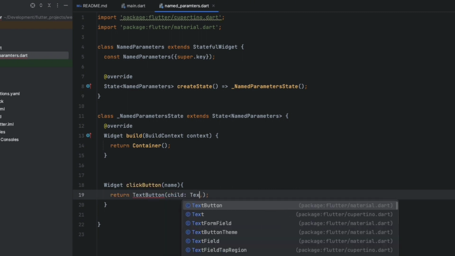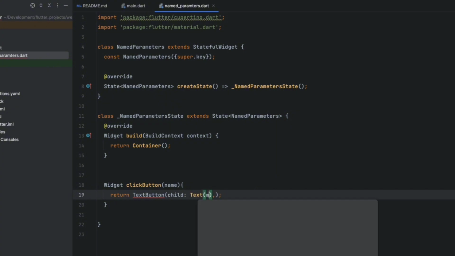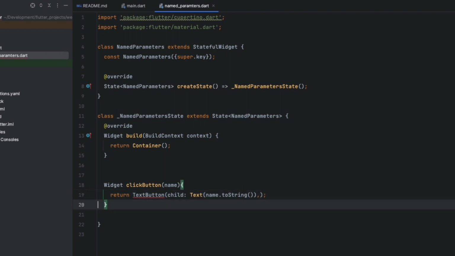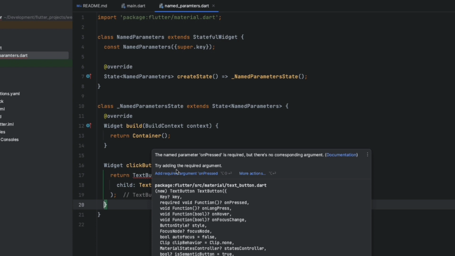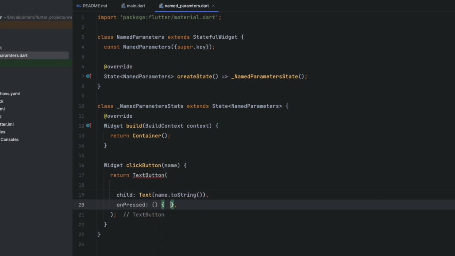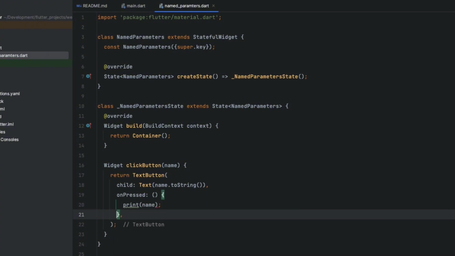I have created a text button. I will give it a child of type Text. You can see that I am receiving a name parameter in the click button function, and I have passed this as a text parameter to show on the view.